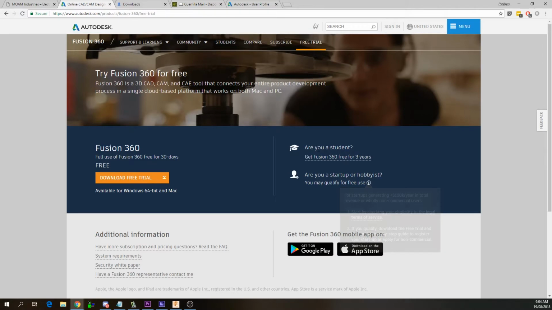You can get it free if you're a student or educator. That's a 3-year license. I think it has some non-commercial restrictions, so you'll have to check if that's what you're using. And then if you're a startup or hobbyist, you also get it for free use.